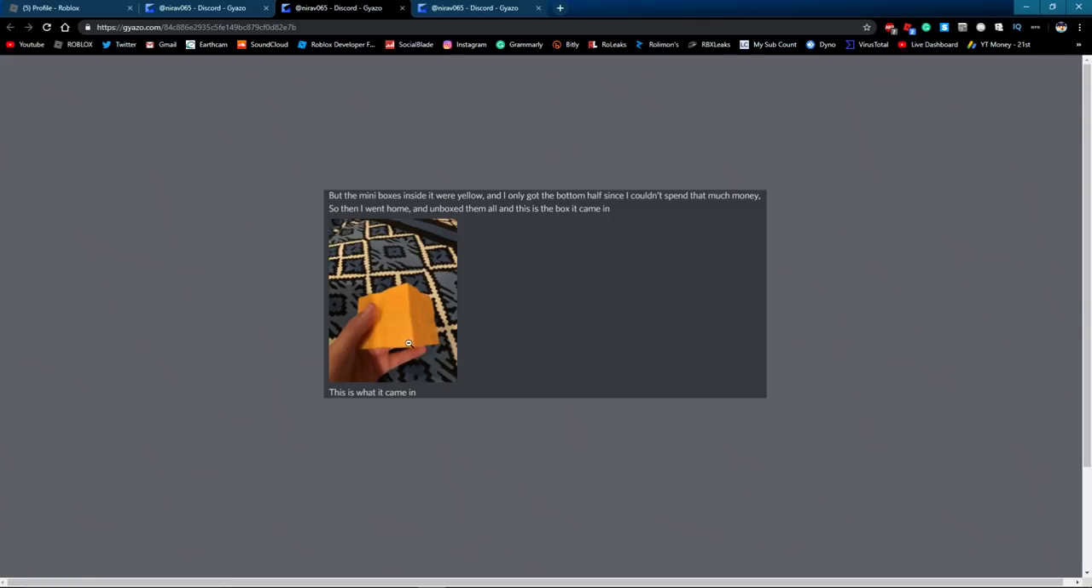So the Series 5 is this here. It's like a yellow one. He says the mini boxes inside it were yellow. He only got the bottom half since he couldn't spend that much money. So he actually only bought 6 of these. And out of those 6, he got the Redvalk in one of them. So he went home, he unboxed them all.